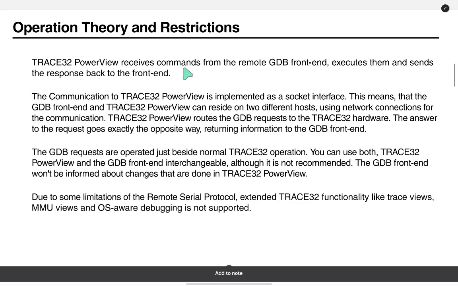TRACE32 PowerView receives a command from the remote GDB frontend, executes it and sends the response back to the frontend. The communication to TRACE32 PowerView is implemented as a socket interface. This means that the GDB frontend and TRACE32 PowerView can reside on different hosts using network connections for the communication. The TRACE32 backend routes the GDB request to the TRACE32 hardware. The answer to the request goes exactly the opposite way, returning information to the GDB frontend.